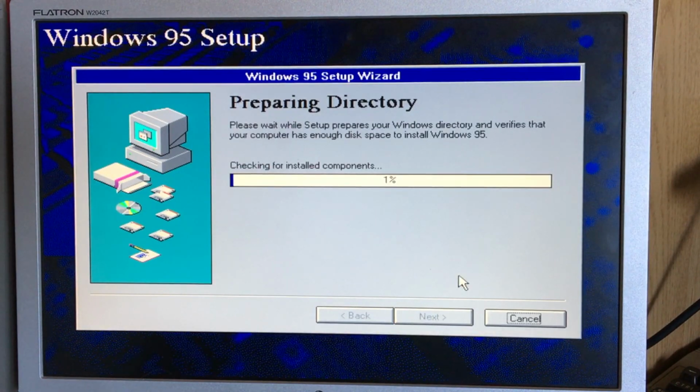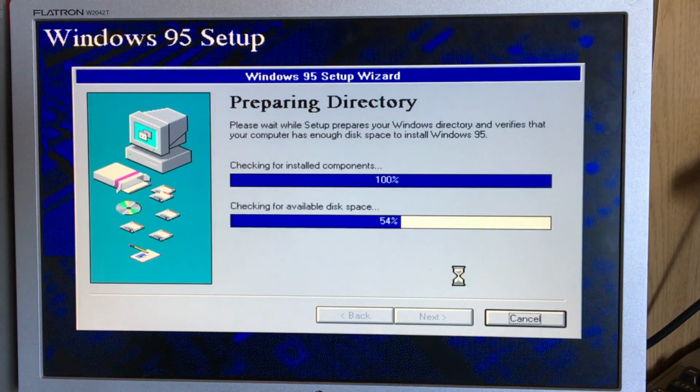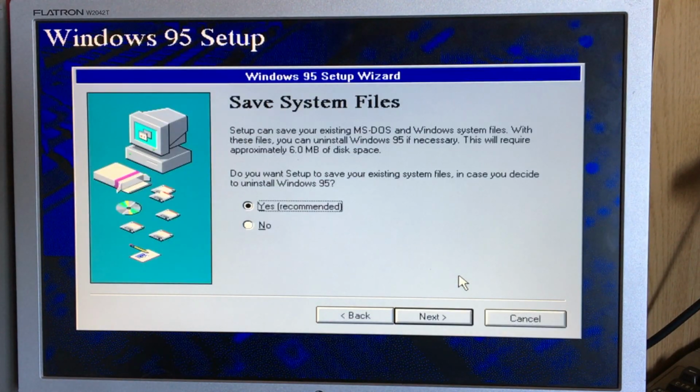Please wait while setup prepares your Windows directory and verifies your computer has enough disk space to install Windows 95. This has got 2 500 gigabyte hard drives, 500 megabyte hard drives, sorry. No. This has, I think it's 8.1 gigabytes on this computer, so yeah, I think it's plenty.